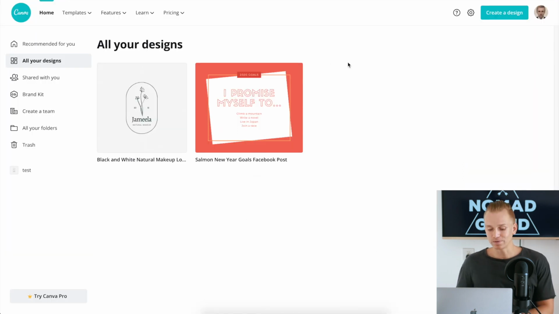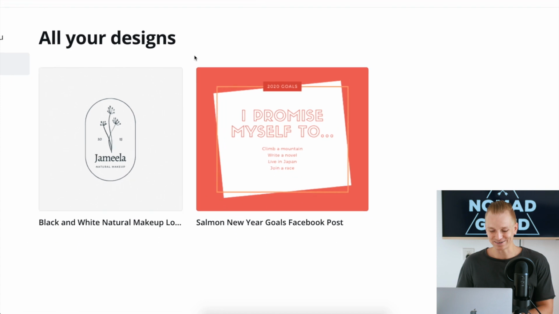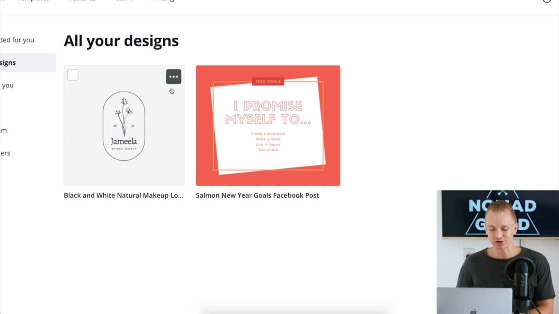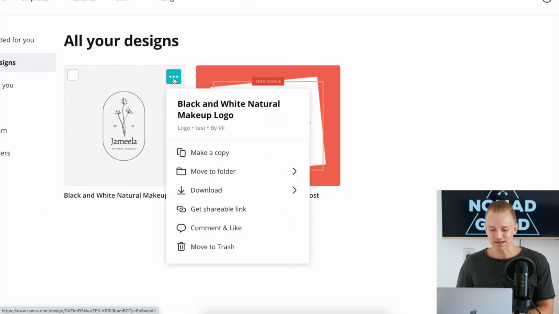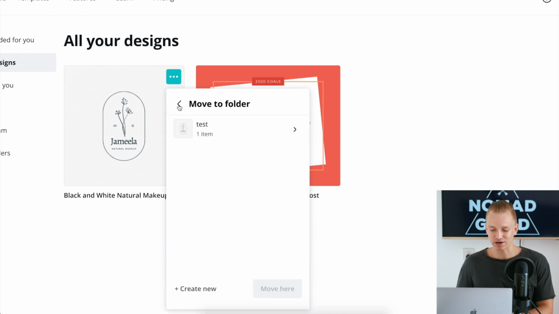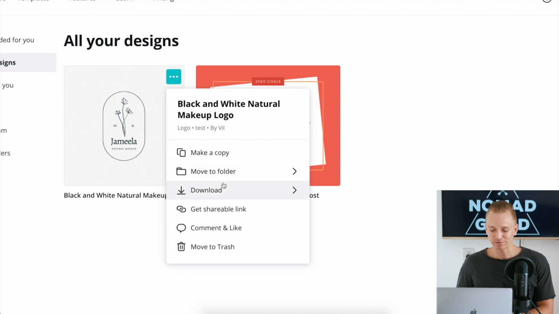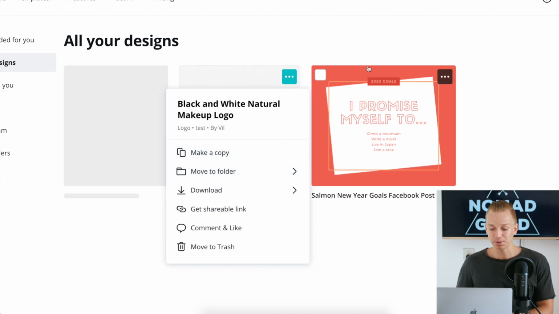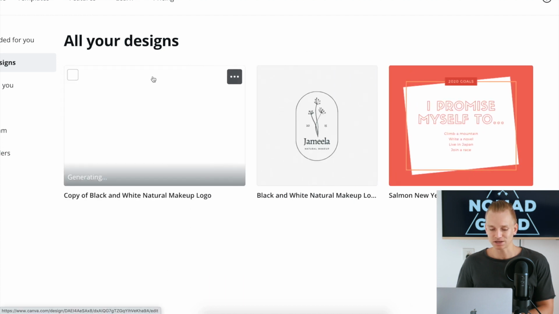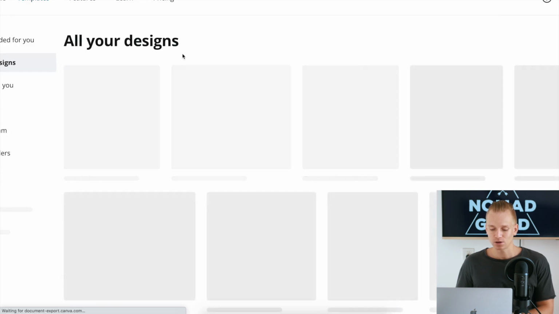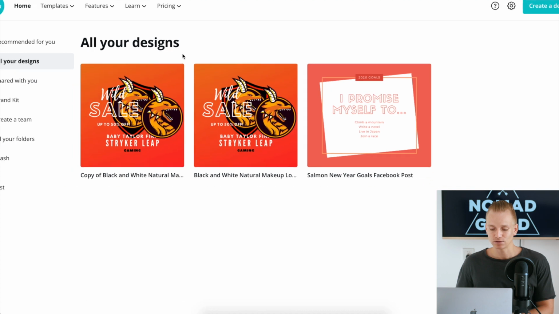Also, another thing that I really like about this tool is when you go to your design library, you can press on this icon right here, and first of all, you can move it to a folder, which I already kind of mentioned. If you have different folders, you can download it from here, get a shareable link, leave comments, all of that. And what you can also do is press to make a copy, and then it makes a copy of this design. Sometimes this takes a second to load, sometimes you need to refresh it. But once we refresh, you will see there's a copy of this design, and now you have two separate designs.